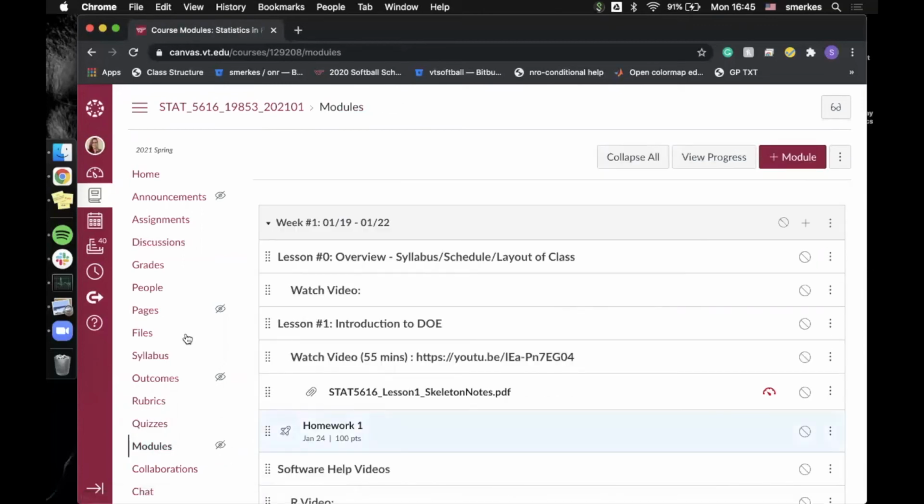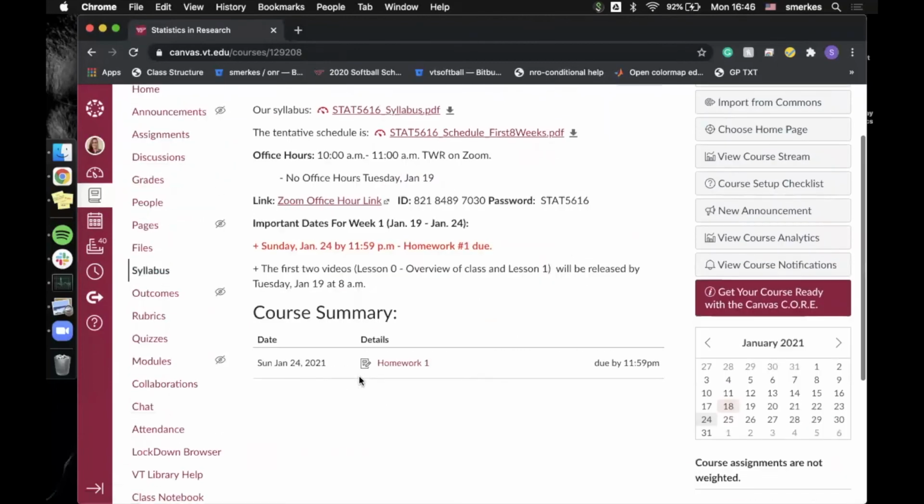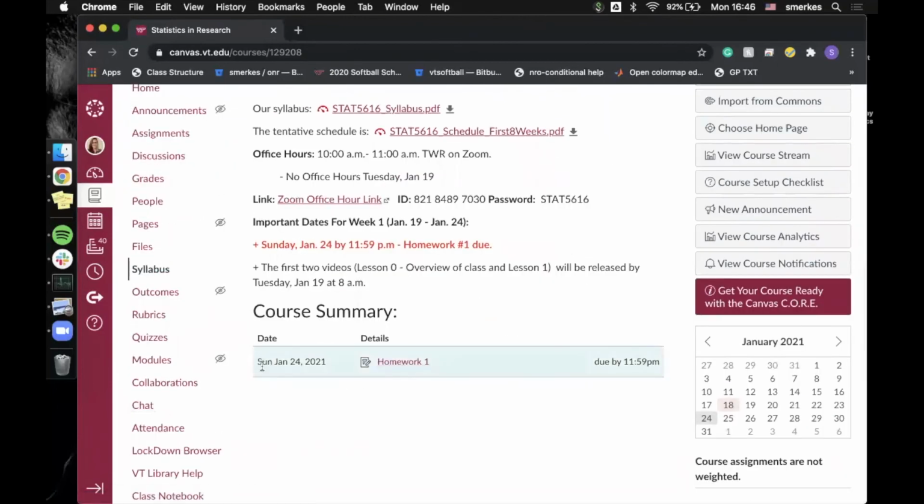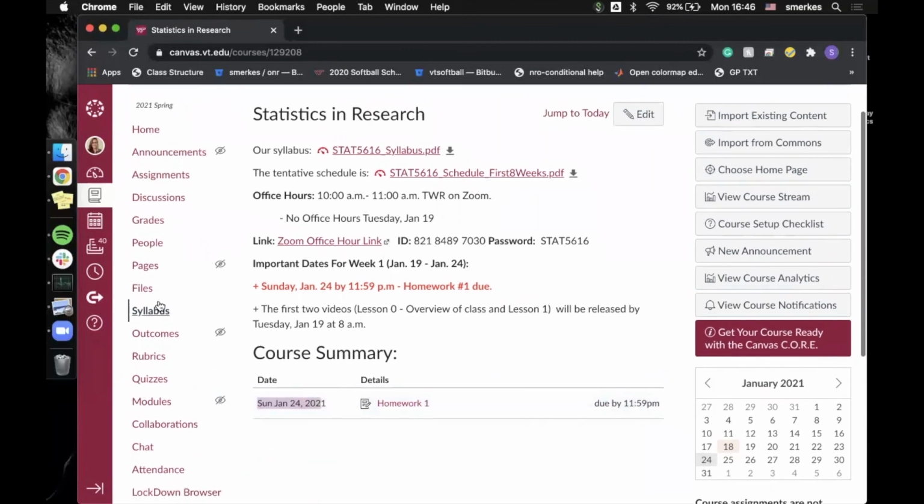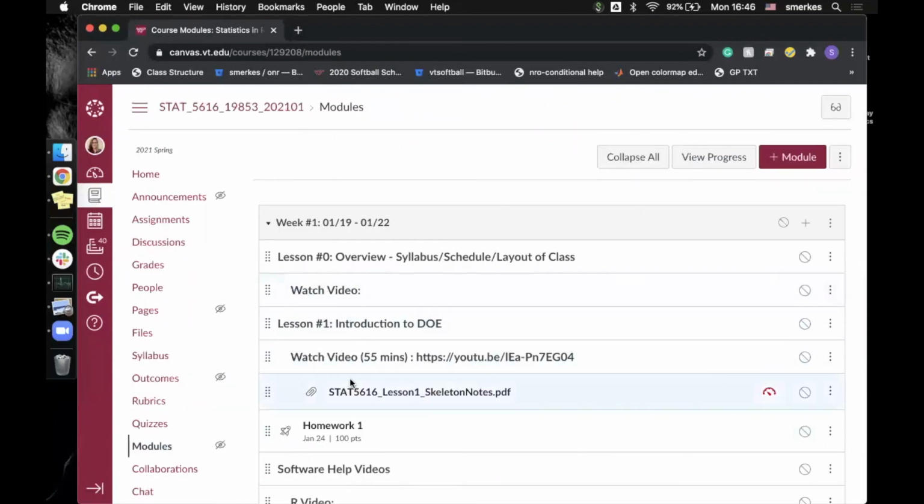Again, as a recap, your home page is here and you'll see homework. Again, homework's due Sunday. Typically, your homeworks will be due Friday, but because we're getting a late start, I'm going to push it back until Sunday. When in doubt, always go to the modules, see what you have for that week.